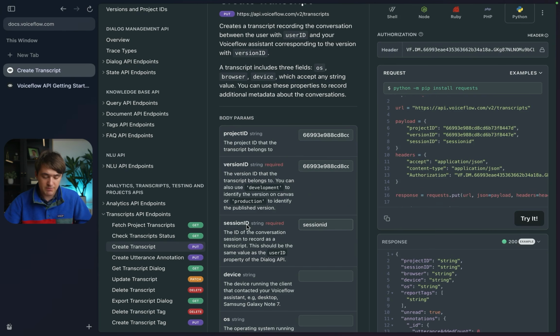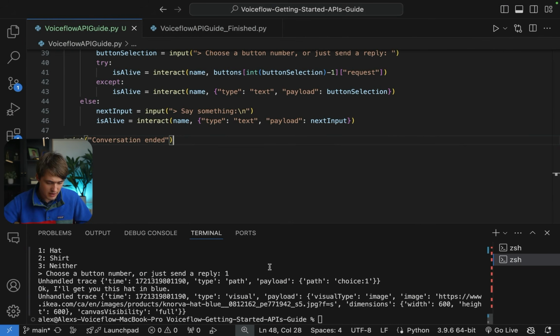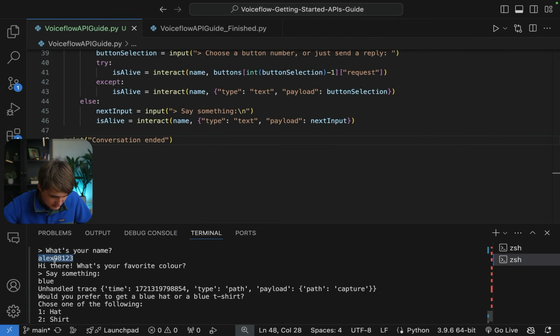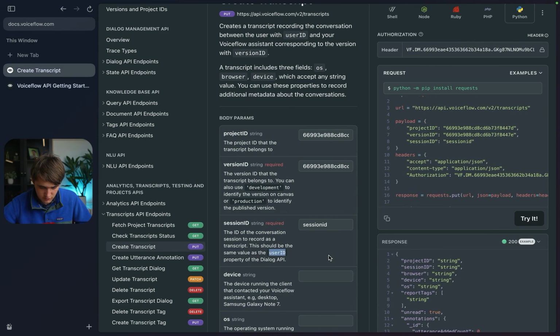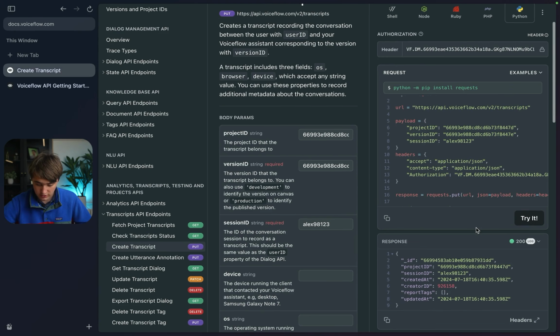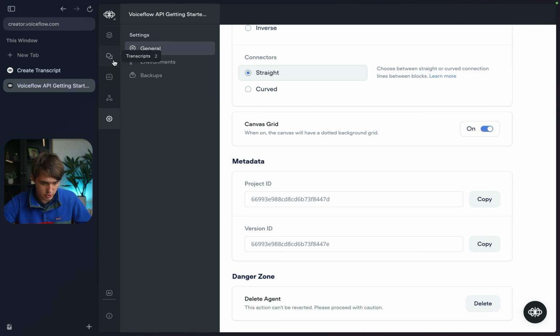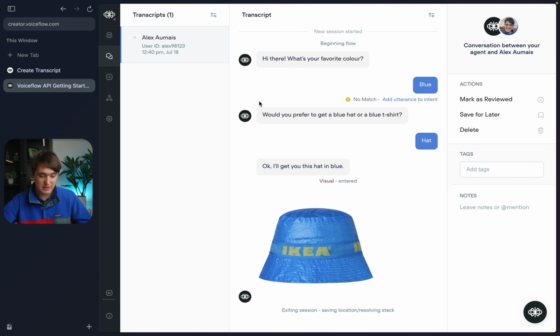And then your session ID is actually just the user ID, like it describes here. So our user ID, let's find one from a past conversation. In the last conversation, I called myself Alex98123. So let's paste this in. And then if we click try it, it'll actually run the request on a real Voiceflow API. We see it succeeded, so it saved the session ID for Alex98123. And if you go back and look at our project and then go to the transcripts tab, boom, we can see that we saved our transcript.